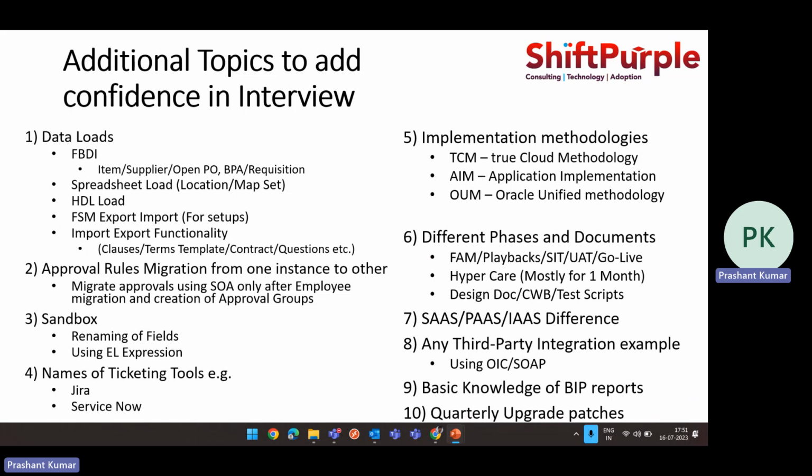Most of the third-party tools, config snapshot, R4C, these elements, these are the tools which are used for extracting data from one instance and uploading to other instance. So they use these kind of concepts. Then import and export functionality for creation of clause, terms template, contract, questions. We can utilize this functionality which is import and export functionality.